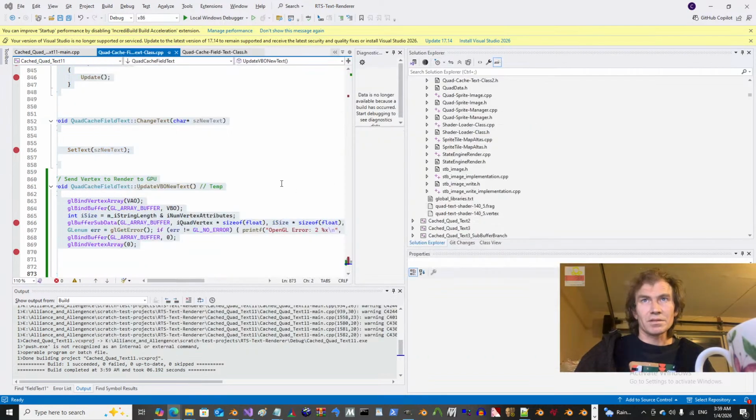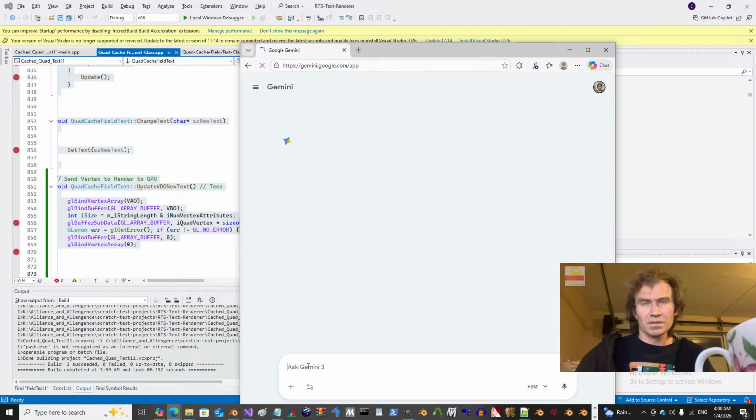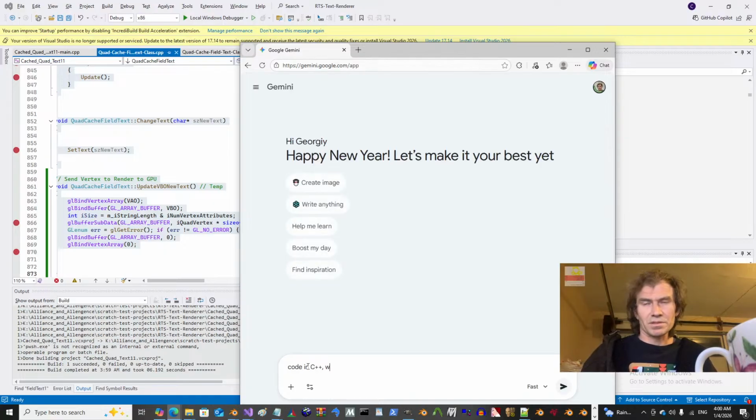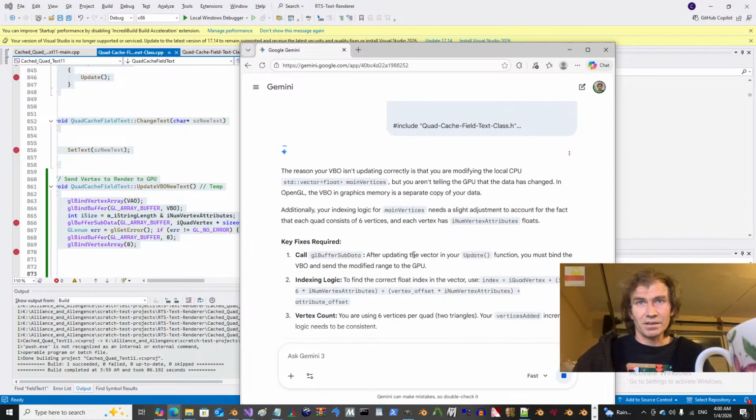I don't feel like thinking, so let's just send this over to this guy and just ask him. Code in C++, why am I not updating the VBO writes for my text quads? Modify code, just be dumb about it, because 1,600 lines, oh, it just didn't paste the last part that I needed to tell it.